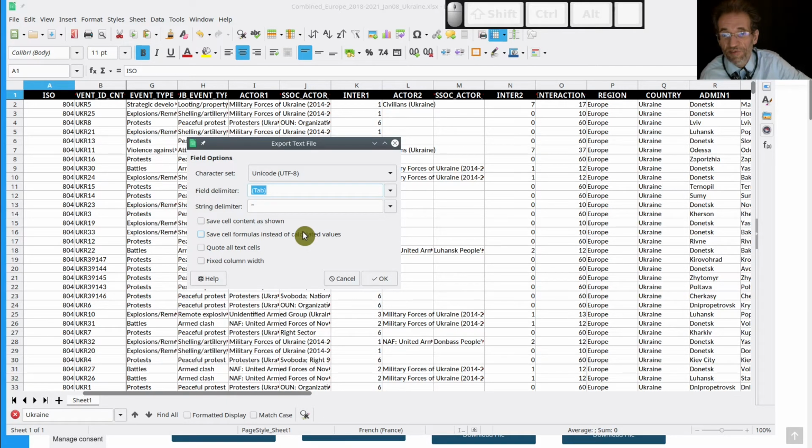We don't want to save the cell content as shown. If you do this, and for example, you have LibreOffice Calc in French, instead of 1/1/2021 for the 1st of January this year, it will save 1 janvier 2021 in full words, janvier for January. So it's harder to import them. Okay, so we export this way, and it's going to save it.